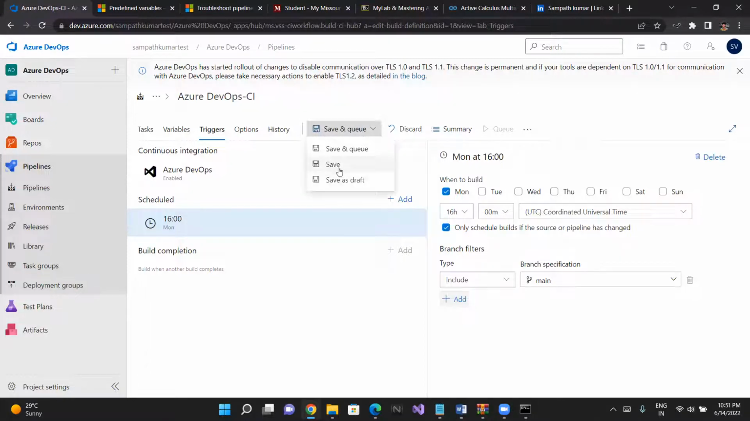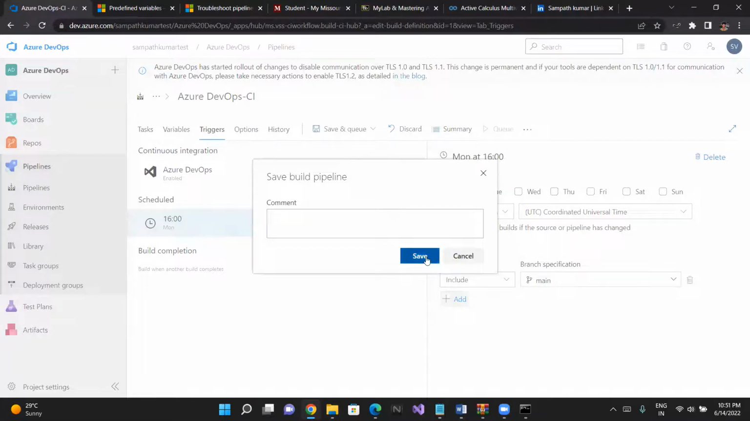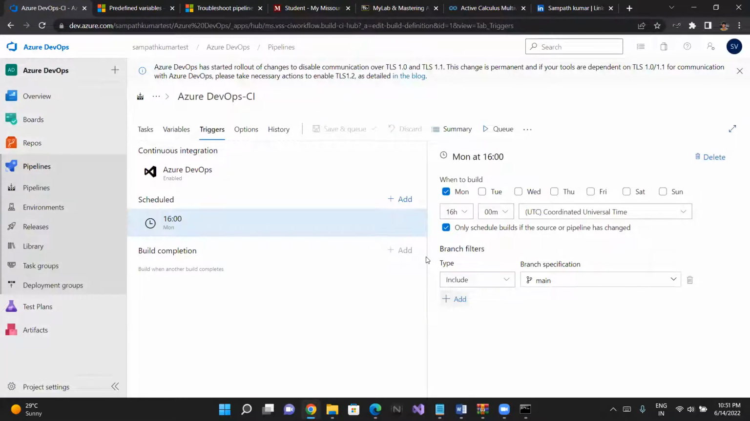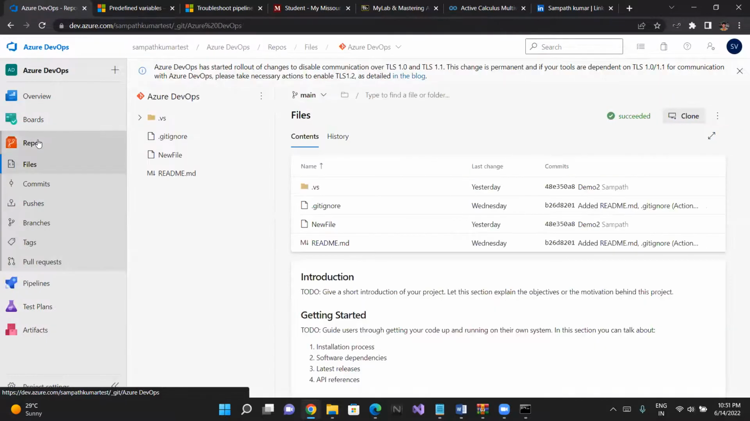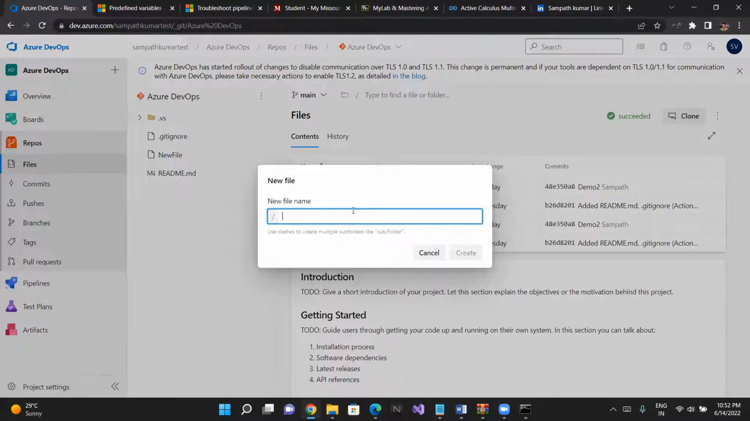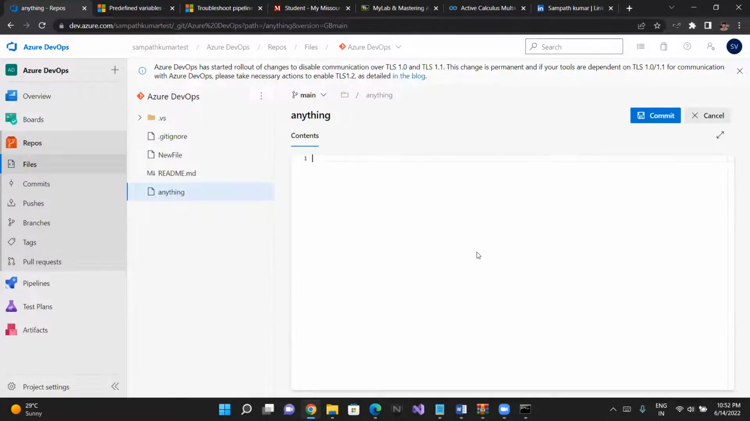Now you can go ahead and save it. As you have given the triggers, let's see how these triggers will work. We are not going to run this manually. Go back to repos. Now you change something here. Go ahead and add a new file. Click on the three dots. Create anything.